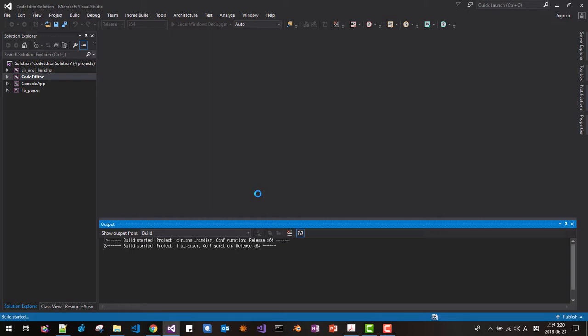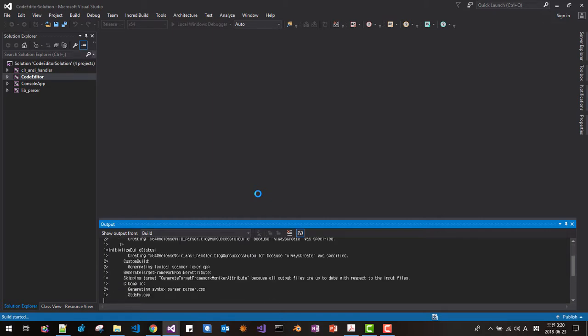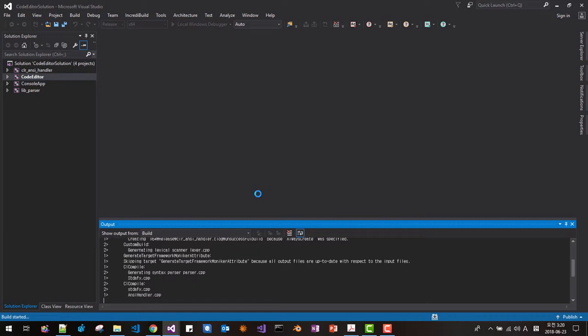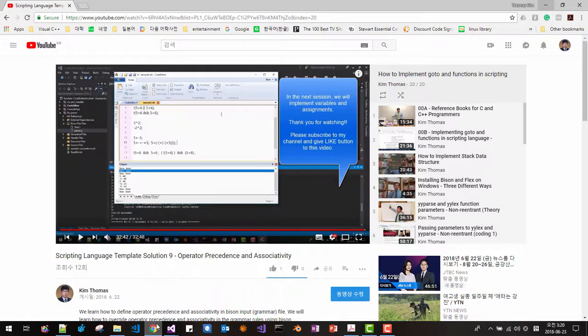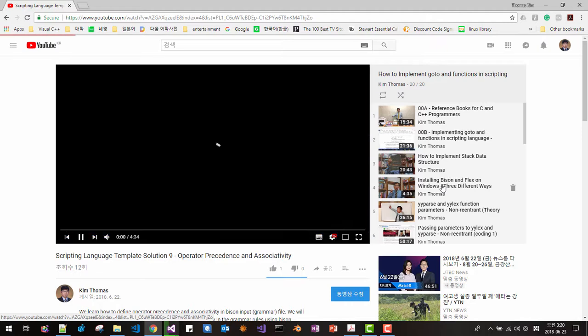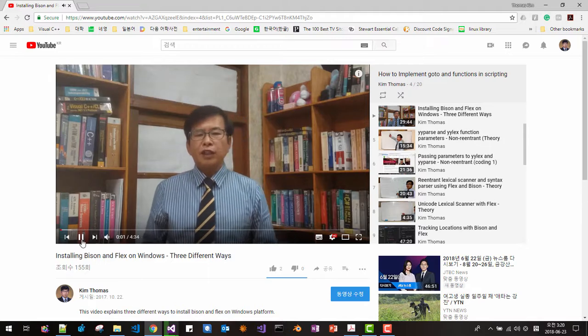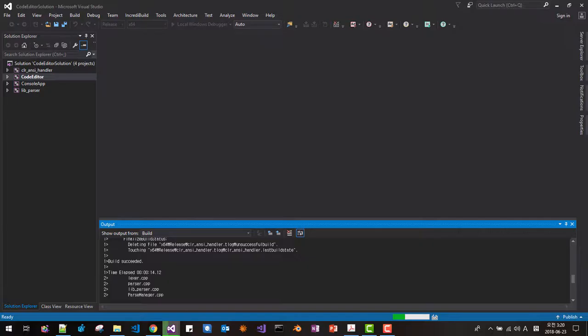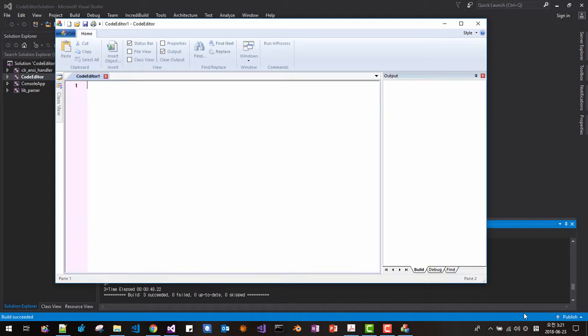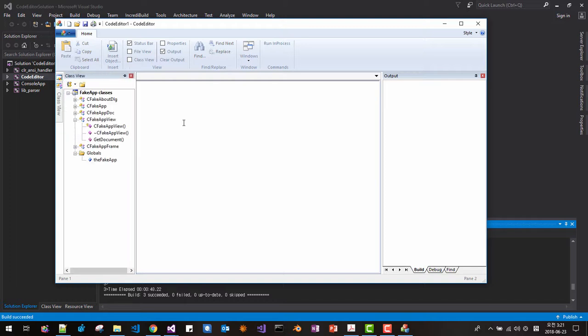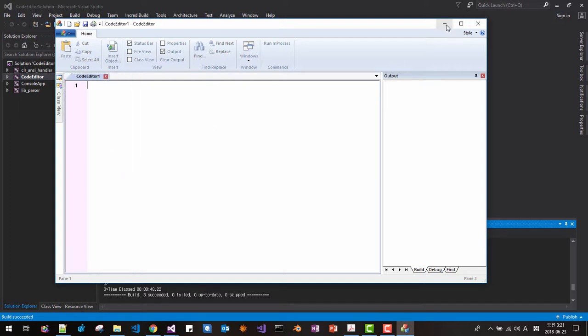If you have a problem building this solution, then you probably have to install Bison and Flex and make some settings. If you haven't installed Bison and Flex, please watch my video on installing Bison and Flex on Windows, three different ways. In this section of the video, you should successfully build the solution like this. If you cannot build, you probably have to refer to my other videos.